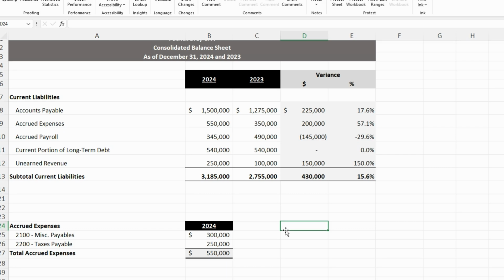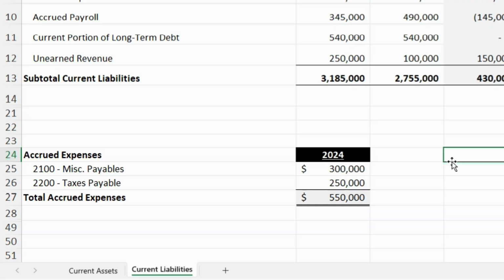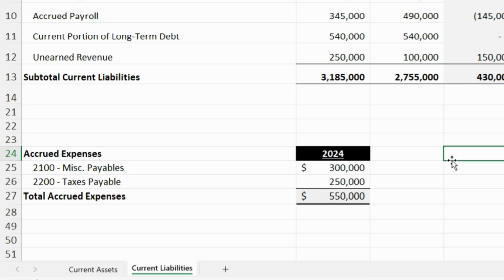Our next category in current liabilities is accrued expenses. Accrued expenses, these are going to be invoices that we have not entered into the accounting software, or we might not even know exactly how much we need to pay. Maybe we have an estimate, but we know we've incurred those expenses, and we want to make sure we put those expenses in the income statement and also as a liability on the balance sheet. And in this scenario, we have two general ledger codes, 2100, miscellaneous payables. These are just going to be items that we know we've incurred. They're an expense, they should be an expense on our books. And then taxes payable, GL account 2200.